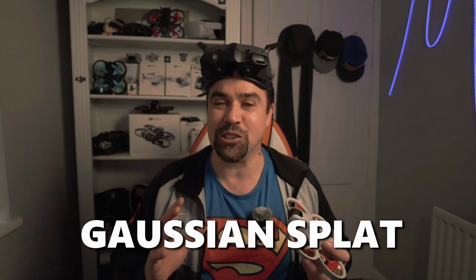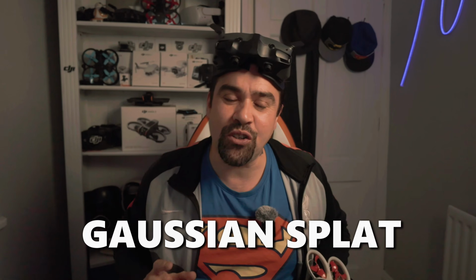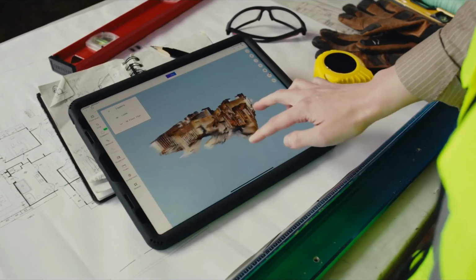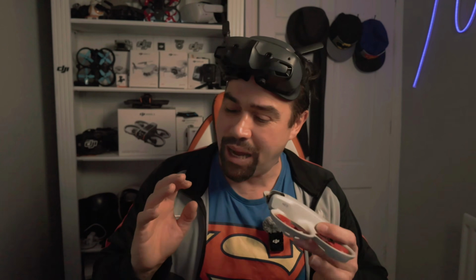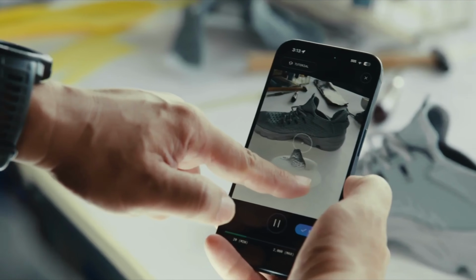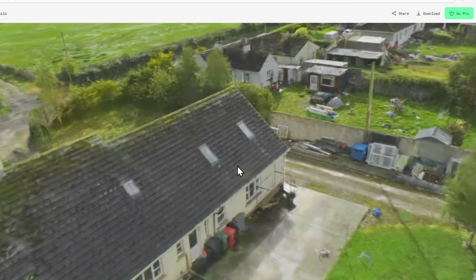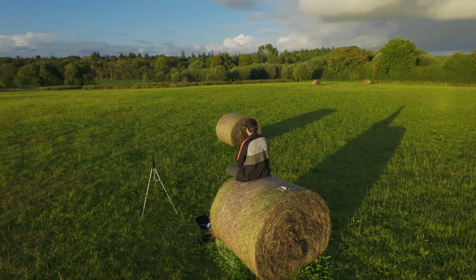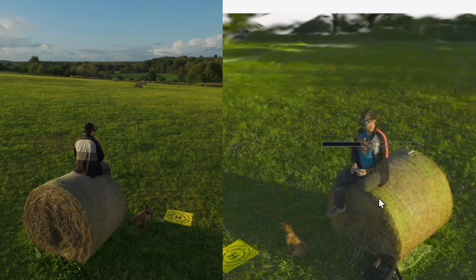So what is Gaussian splatting? Well, instead of creating a traditional 3D mesh made of triangles, it uses millions of tiny 3D splats, basically little blobs of color and transparency that build up into a full 3D model. The cool part is this program handles even thin details like grass, trees and reflective surfaces a lot better than the standard photogrammetry. So here's what some normal footage looks like, and here is the 3D model render.